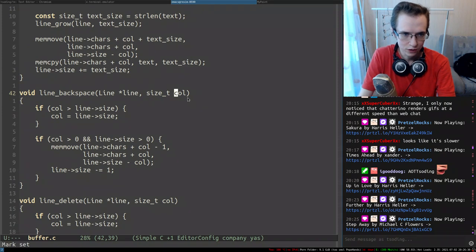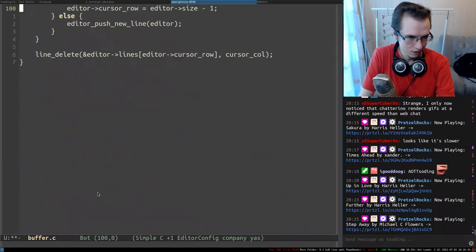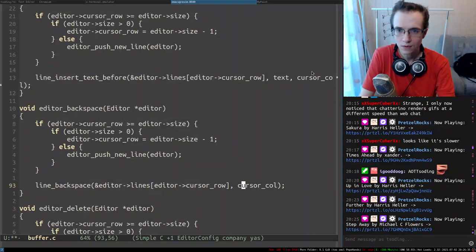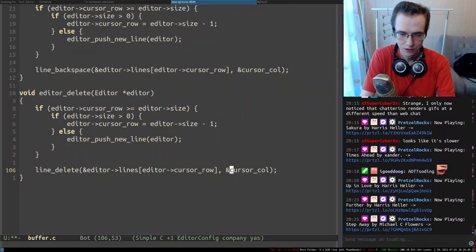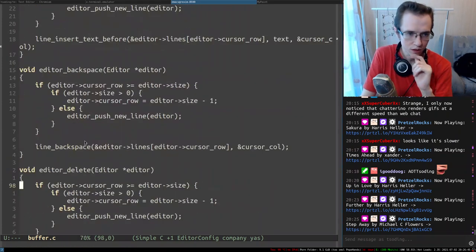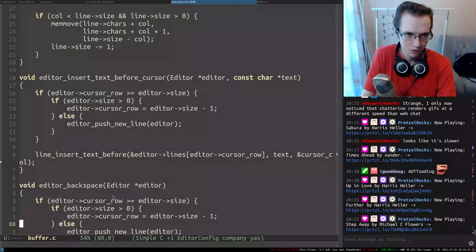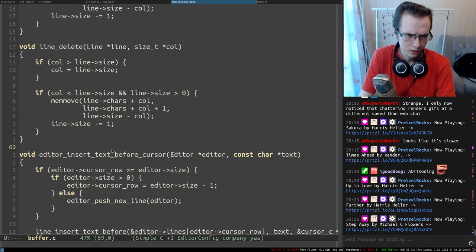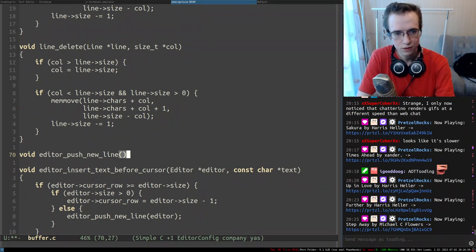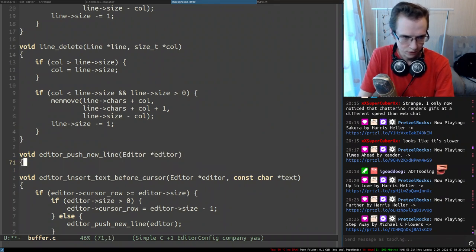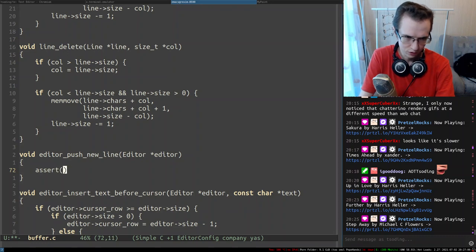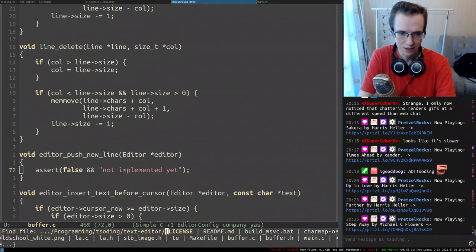So because of that, I'm gonna actually accept the column as a pointer, right? And we're gonna modify it. And in here, we're gonna pass this thing by a pointer, right? So this entire thing is gonna modify this kind of stuff. All right, it's pretty pog. And editor push new line is gonna be pretty straightforward as well. Editor, and this one is not implemented yet, so I'm gonna just assert this super quick. Not implemented yet.